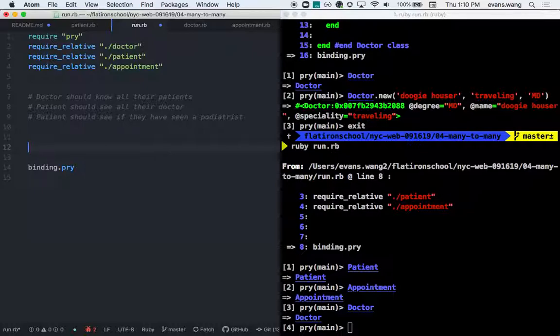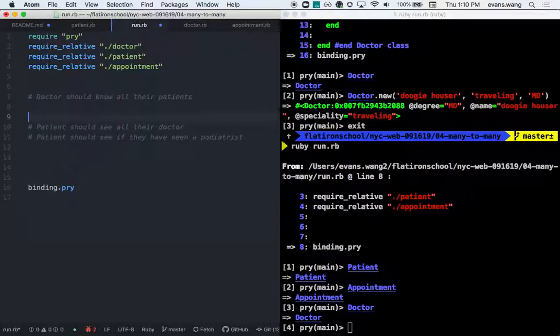Yeah, what's the scope? Should this be an instance method or a class method? If a doctor needs to know about all of their patients, then where would you want to put this? Would you want to put it on the doctor class or on the doctor instance? Who says instance? Class? Instance again? Nice. Yeah, I would put it on the instance for sure.